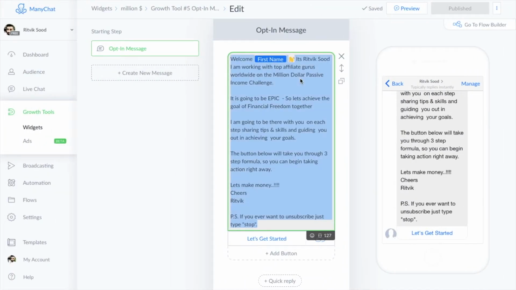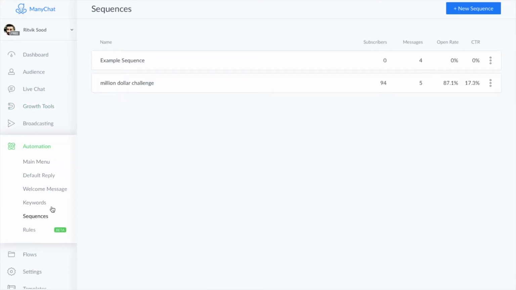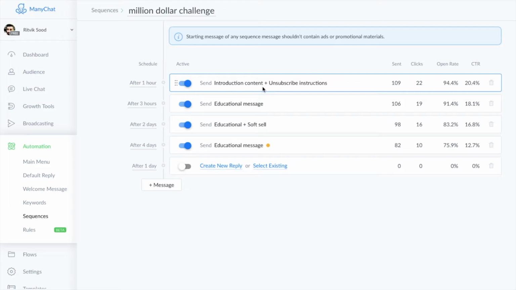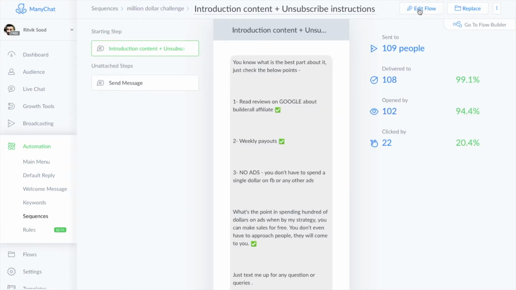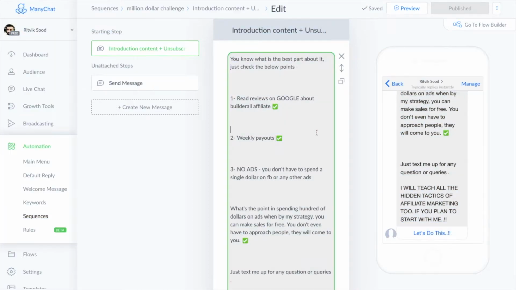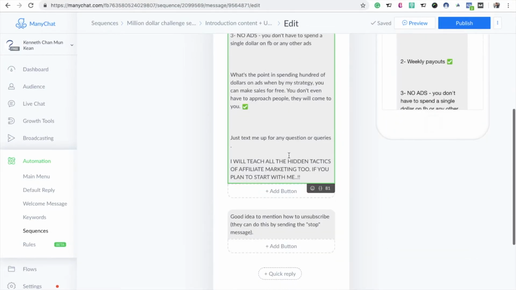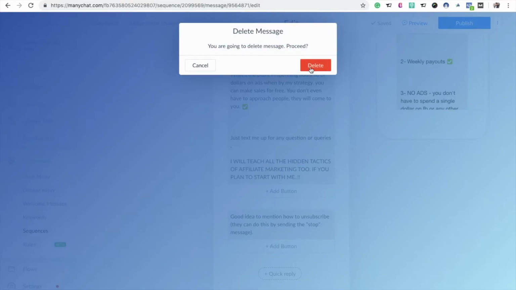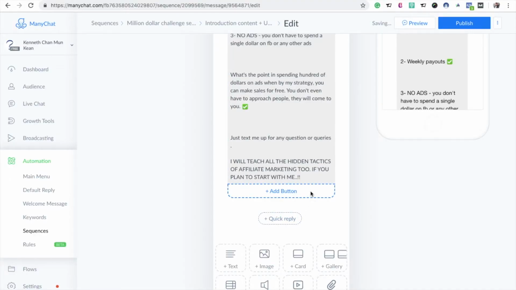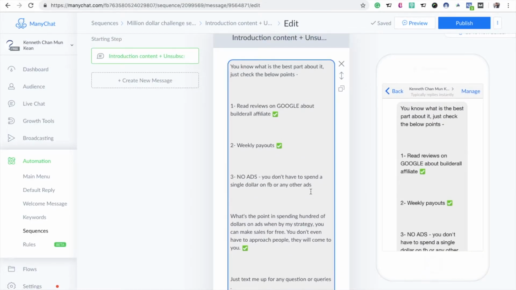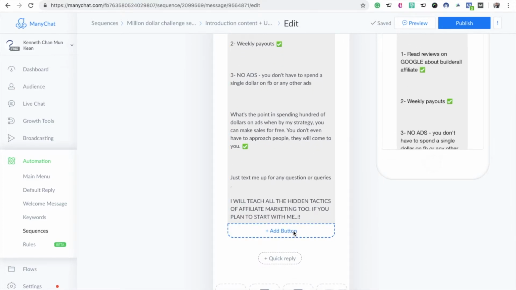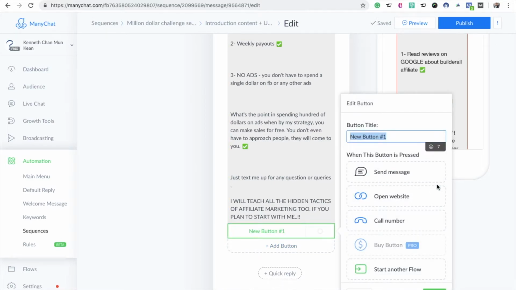So I'm going to go here on my automation sequence. I have my $1 million sequence. I'm going to click on it. Oh, sorry, so I have my sequence ready. I don't need this, so I'm going to delete it. Now this first message is ready. Now we have to add a button, so that if a person clicks on the button, we decide where he or she should land. The place where they should land is the same secured place link. So we're going to add a button.